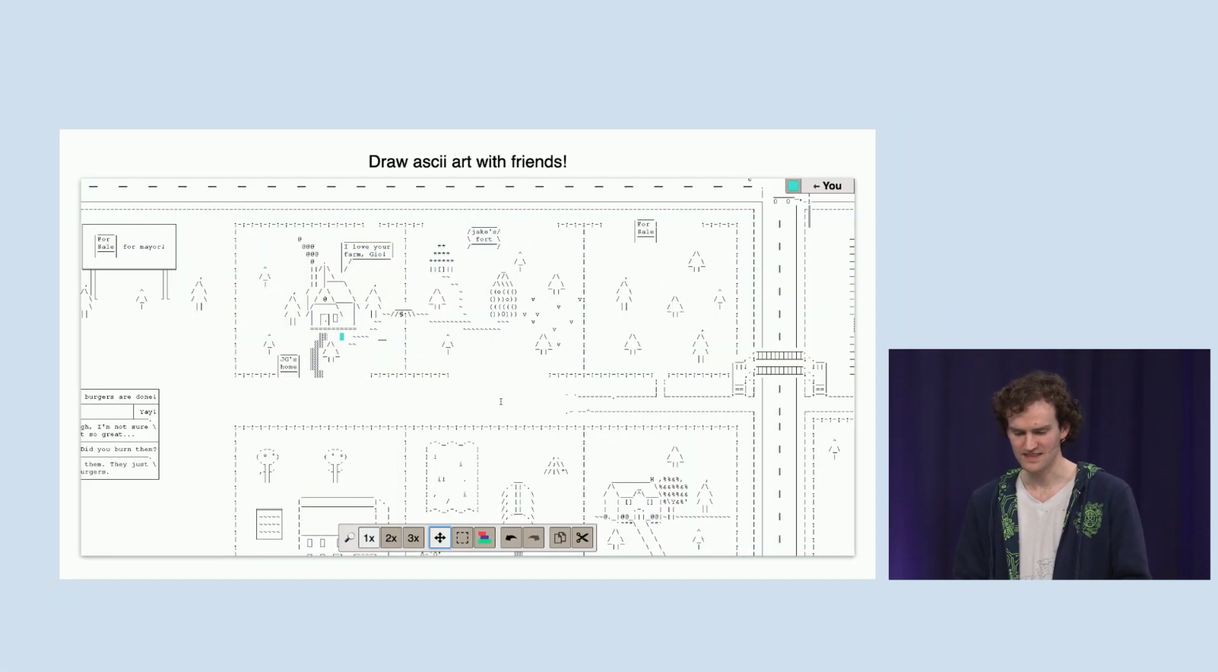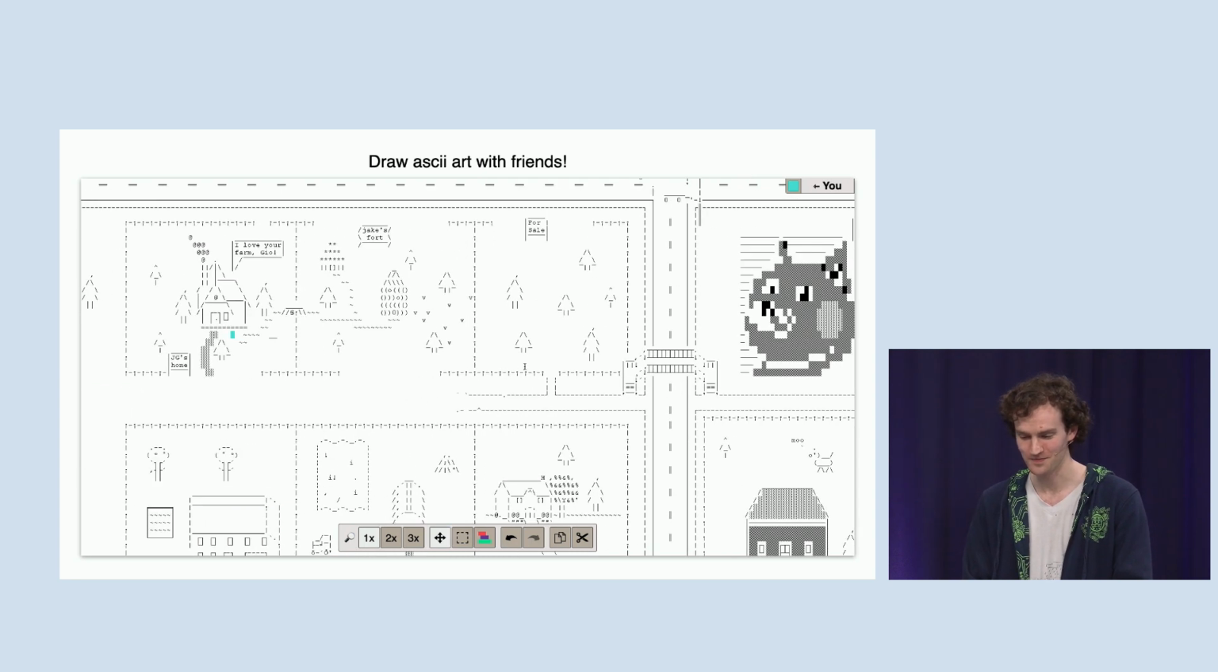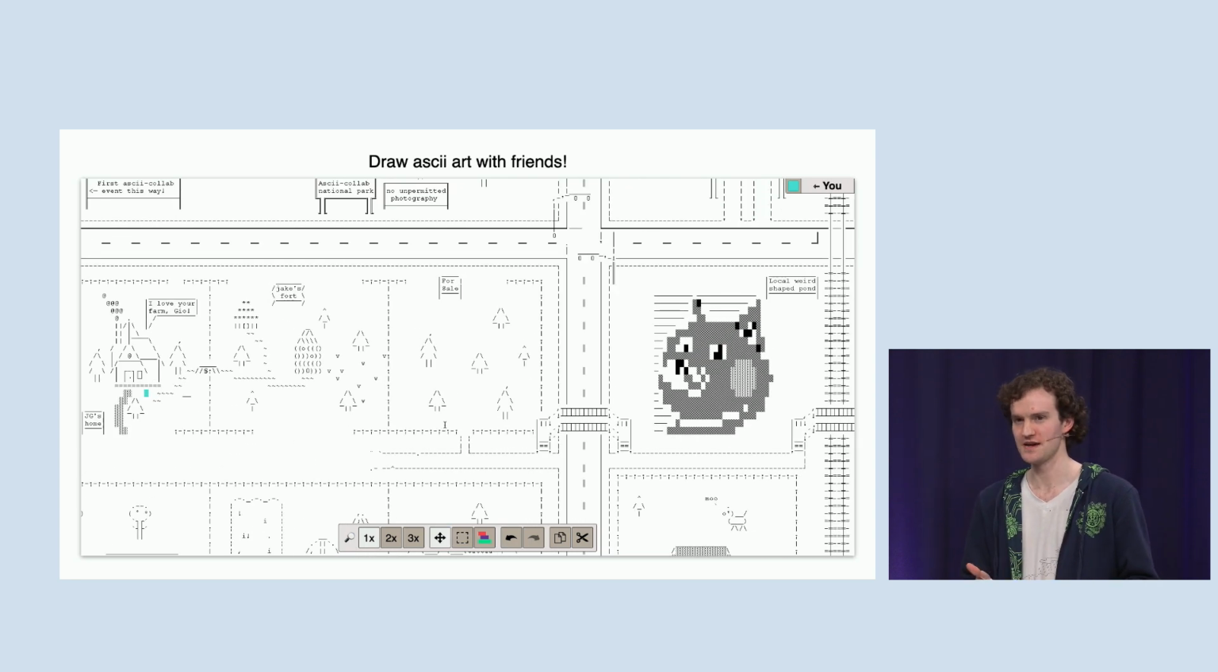So that's what I felt was missing from other ASCII drawing websites. So I felt the need to make my own. And it's been a lot of fun, again, because there's so little friction to making these websites.